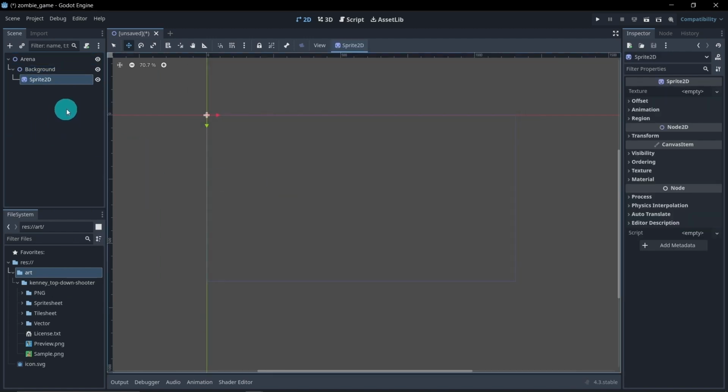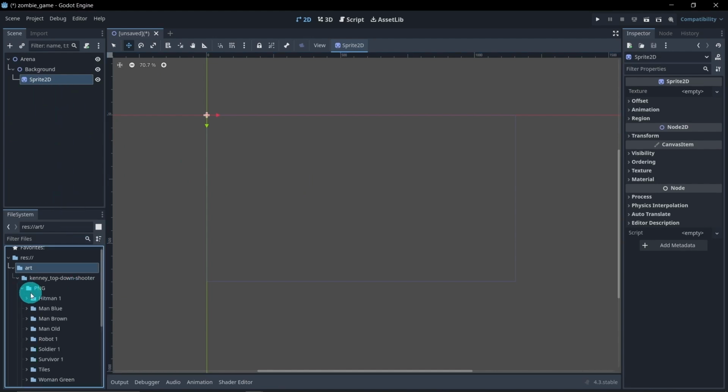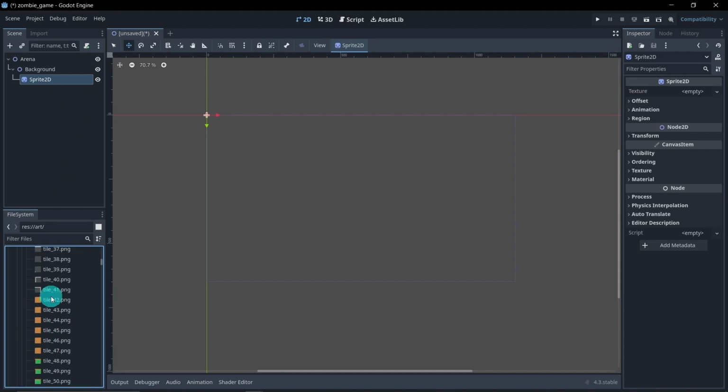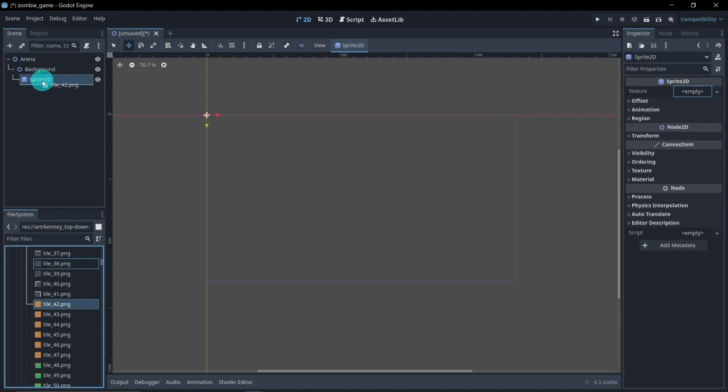Awesome. All right, let's pick out the sprite we want to use. I'm going to open up the PNG folder, and then I'm going to look for tiles right over here. Awesome. Now I'm going to use the wooden planks tiles. So if you scroll down, you should see one of them here. Now you can use either one you want. I want to use the 42, so the tile_42.png. Let's drag and drop that onto our Sprite2D.